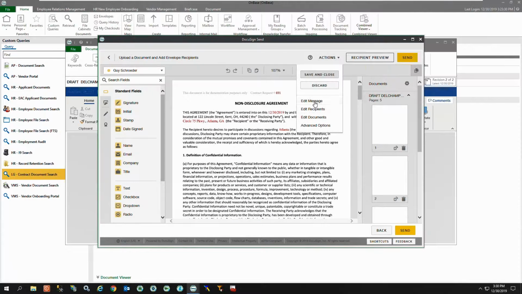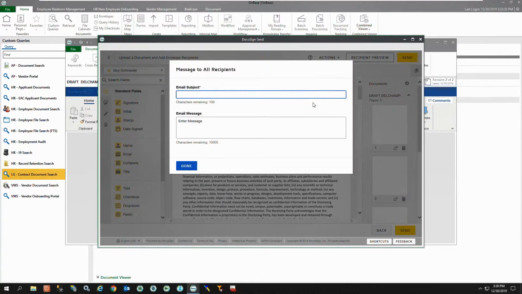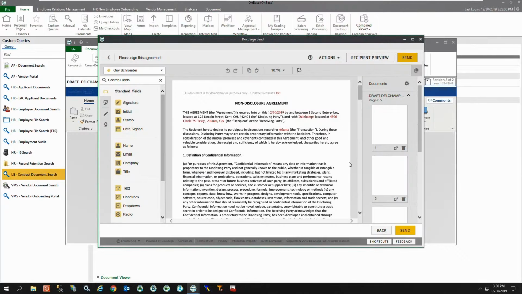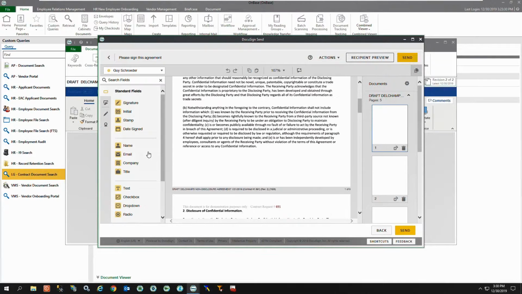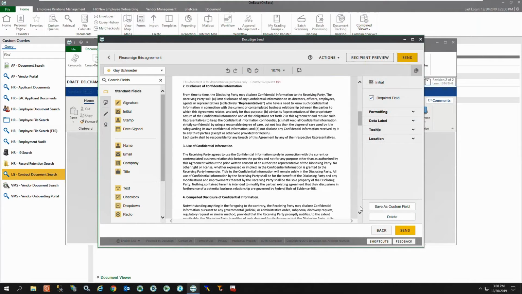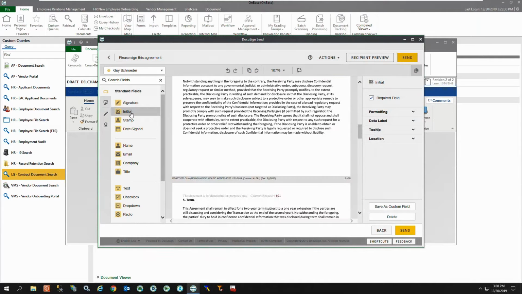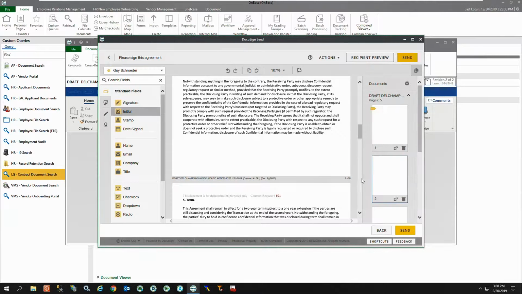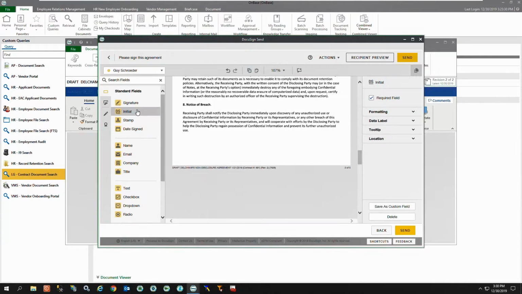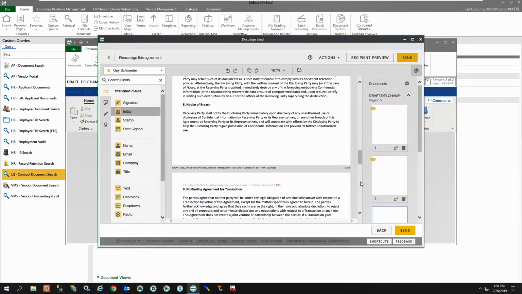We can also come up to actions and edit the message itself. So think of the subject or the body itself. "Please sign this agreement" is what I'm providing here. I could provide a message, but I'll just click done. And now this is where we're getting into the document itself and saying, where do I need signatures? We're going to go ahead and add an initial section on the bottom of every page as I go along here. It's as simple as clicking on the left side within those different fields and then clicking on the document itself where I need to capture the initials.